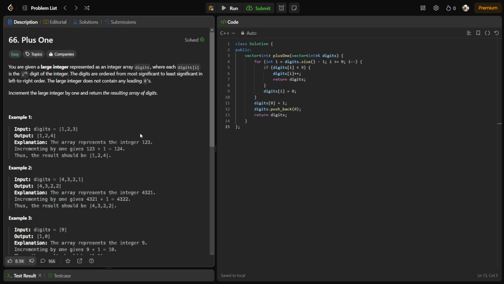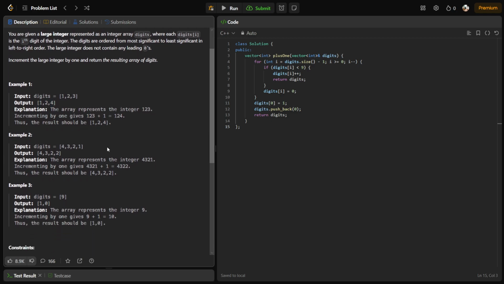So this is a pretty simple problem. What it's asking us to do is, let's say we have digits 1, 2, 3 here. If you plus 1 to it, we will get 1, 2, 4. The only thing we have to worry about is, let's say we have a 9 in either one of them. So instead of incrementing it to 10, we have to make it 0. And in front of it, we have to plus 1, right? So from 9, if you plus 1, this will give us 10.